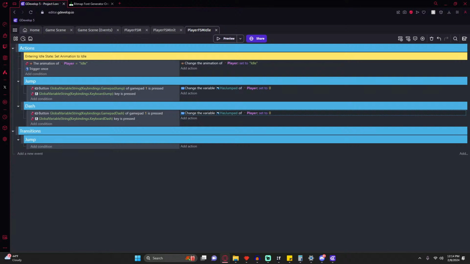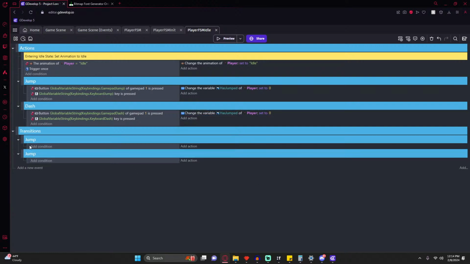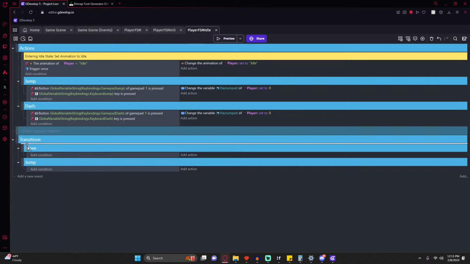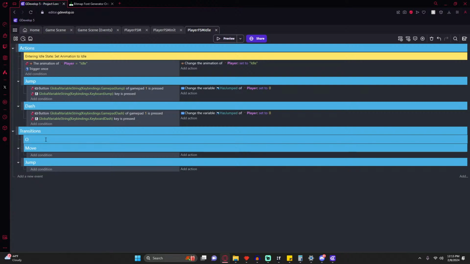So now we have to transition out of the states. Jump and run or move are going to be our main ones. So now we're going to start with moving. In the transition, we want to check our ground events. These are when we're on the ground. We're going to call this ground events because we're going to copy and paste this a few more times as we develop our game.